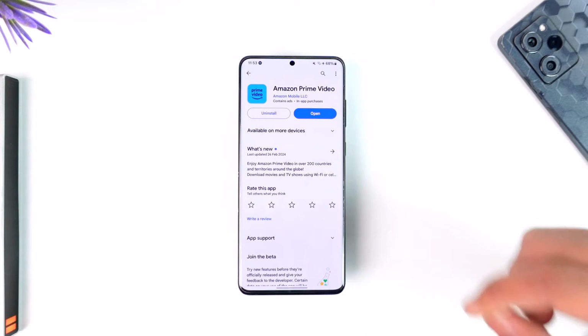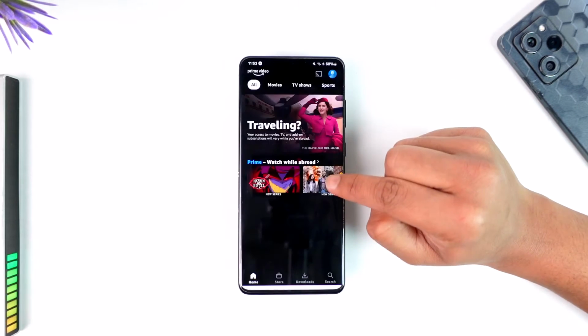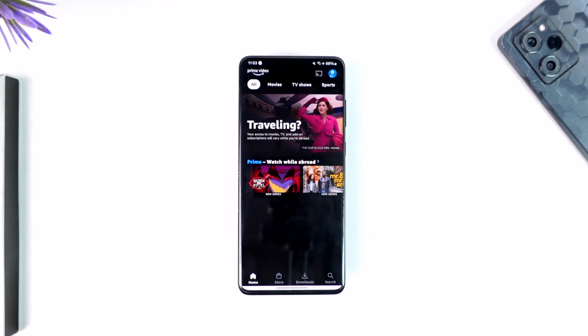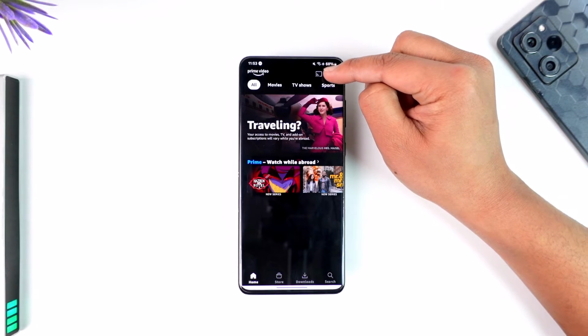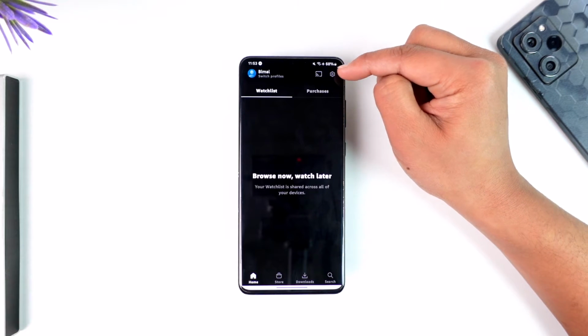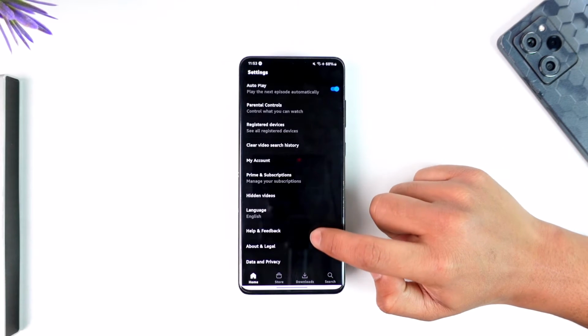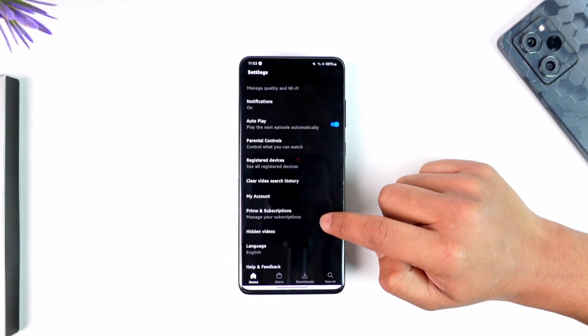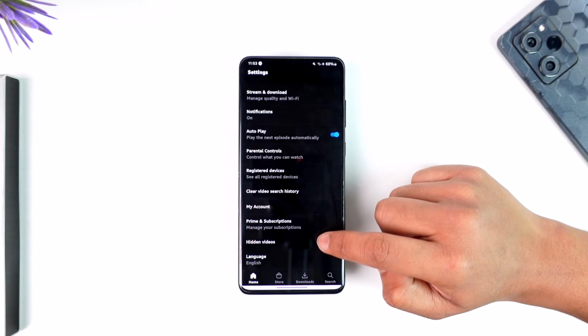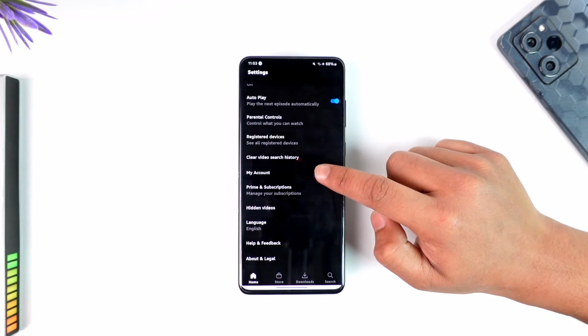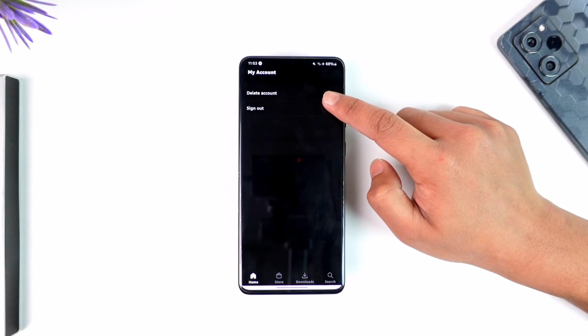If you want to log into Prime Video with another account, maybe because you're already logged in and you want to log out and log into another account, open up the Prime Video app, then tap the profile icon from the top right hand side, then again tap on the gear icon from the top right hand side of the screen. From here, just keep scrolling down a bit further below and you will see all these sorts of options right here. So what you want to do is you just want to tap on the My Account option and then just tap on Sign Out here.